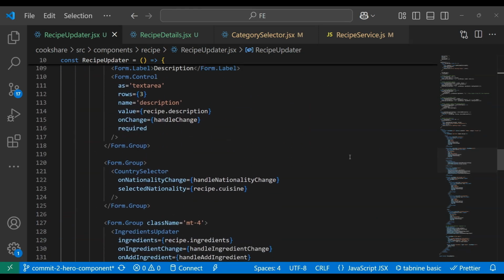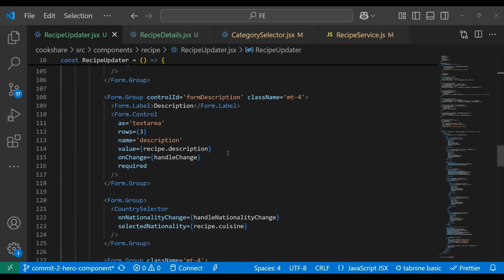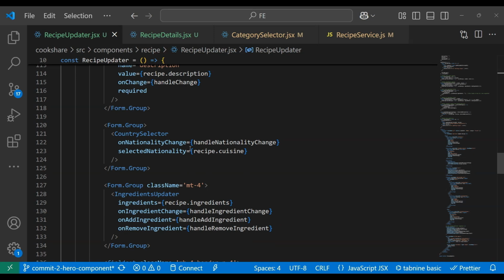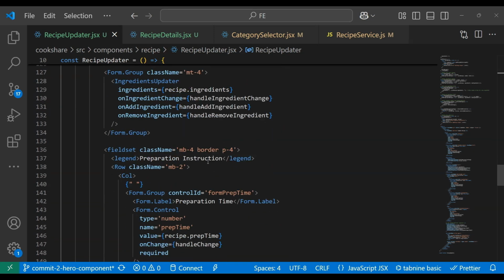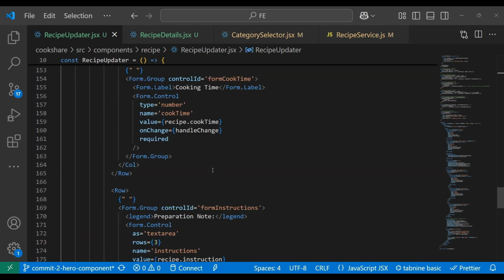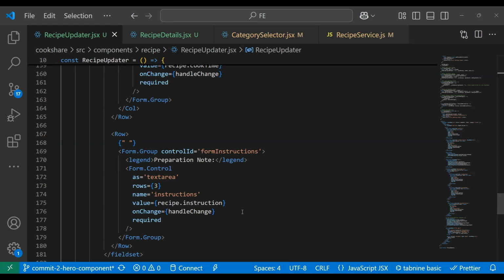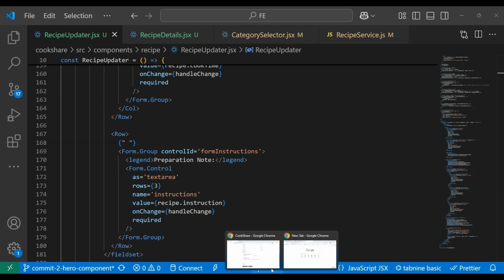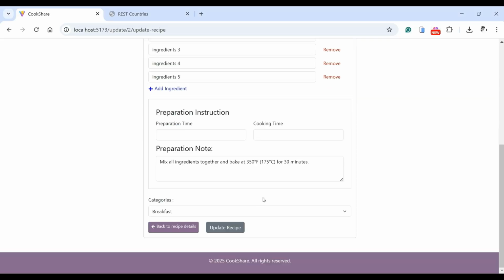So let's scroll down again. And description, this prep instruction, where is it? Okay, right here, instruction. Let's check it out if it works or not. All right, so now we get the instruction right here showing. So now it's time for us to actually test out the update, how it works.